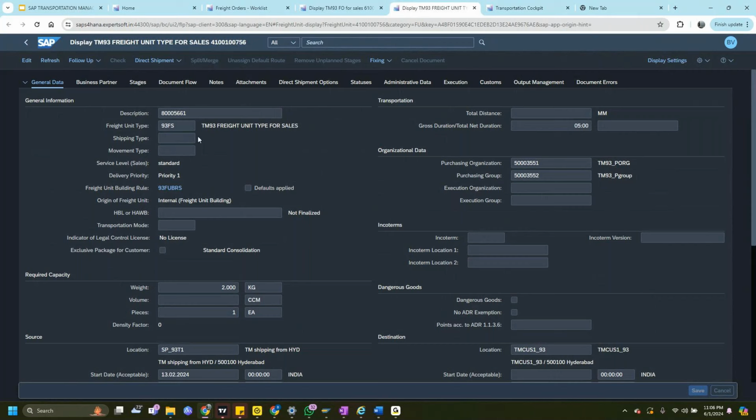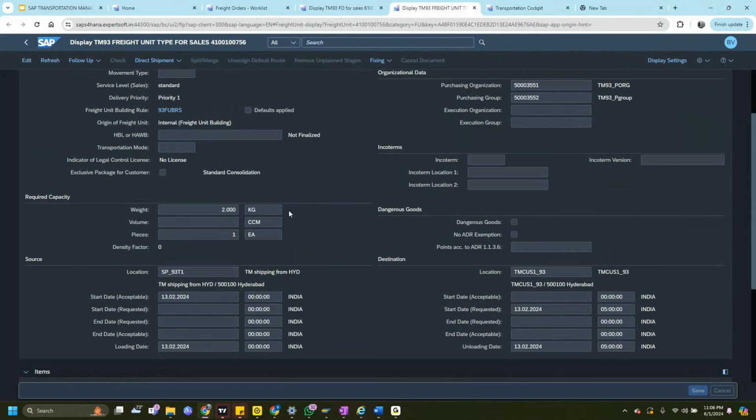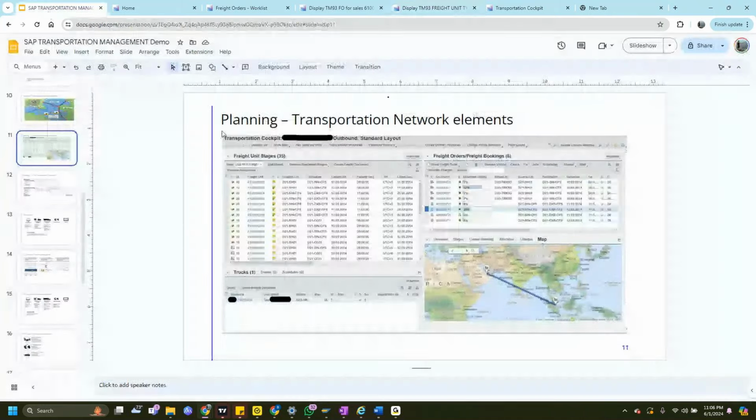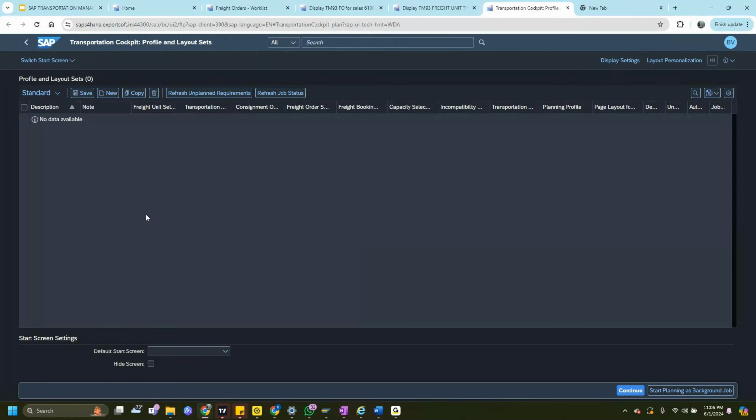So basically, this is a freight unit. This says that 2 kg is the particular freight unit that has to go from this location to this location, and it should be delivered on the 13th of February. This is an old one. So this is the particular freight unit that I'm talking about, and that freight unit can be seen in the transportation cockpit. I'm not sure why this is not coming. Yeah, it came, okay.